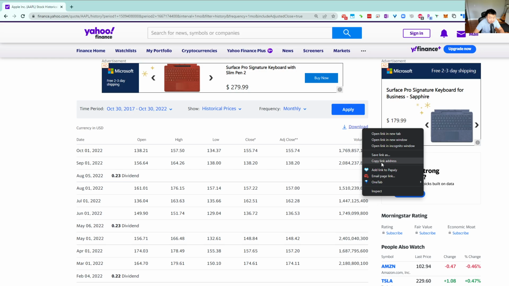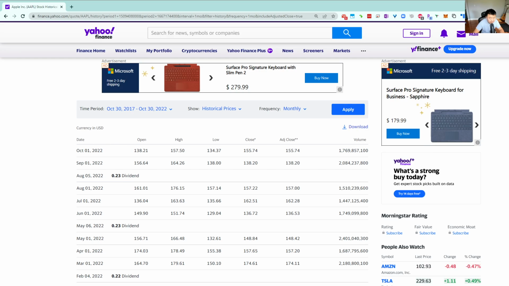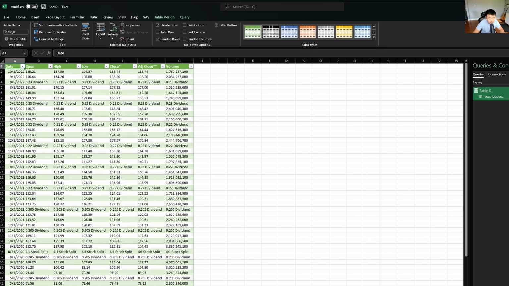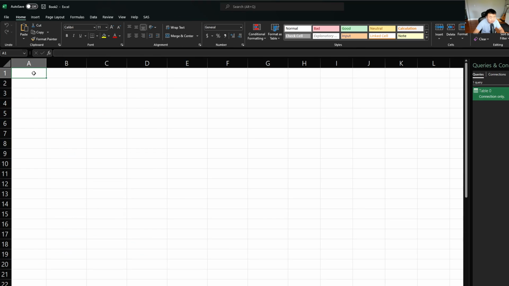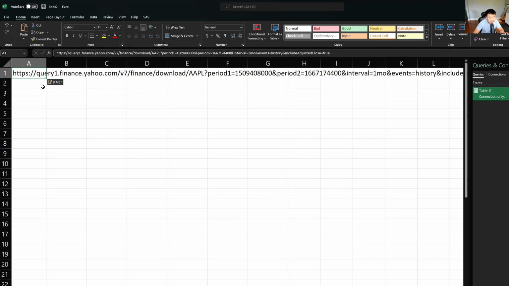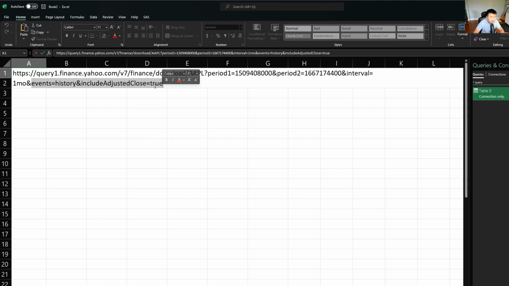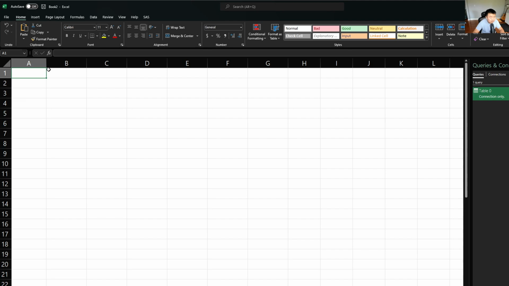and I can copy the link address. If I copy it, and then go to Excel, and let me delete this one, if I go to Excel and paste it here, as you can see, it's a query: 1.finance.yahoo.com/v7/finance/download AAPL, period 1 equals to this, period 2 equals to this, interval equals to 1 month, events equals to this, and that. Include adjusted close is true, right?